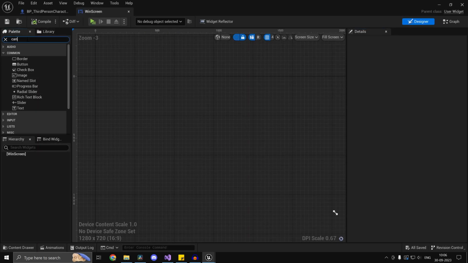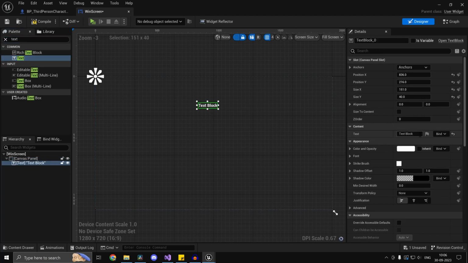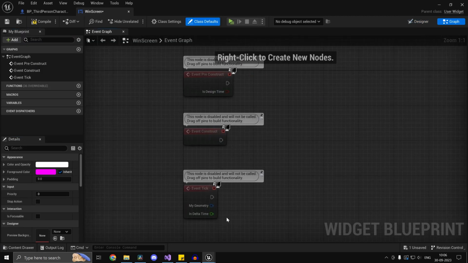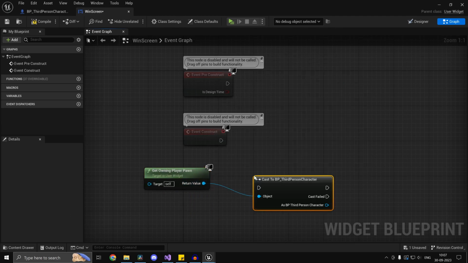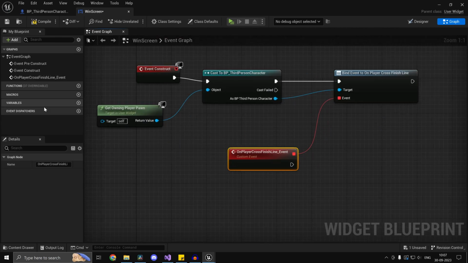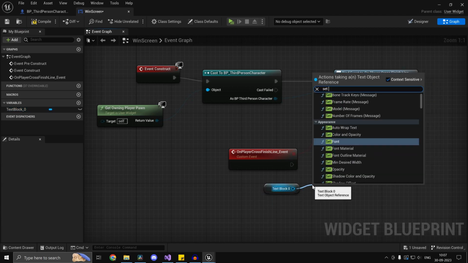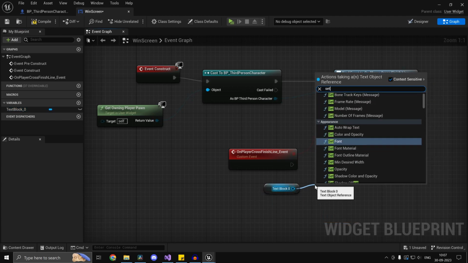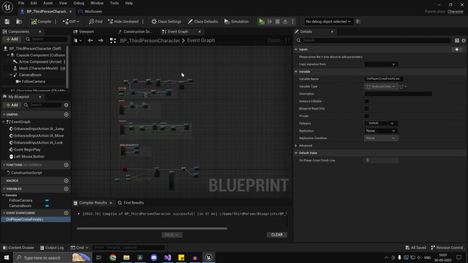So I've created an event dispatcher in my character. I'll just go ahead and create a simple widget to show whether the player has won or not. I'll just set the text to "not yet." And as soon as we create the widget, we'll just get our owning player pawn, which will be our third person character, and we'll bind the event to it. So basically every time we call it, this event will be called over here, wherever we have bound it. You can also unbind it as well. So we just set the text to 1.